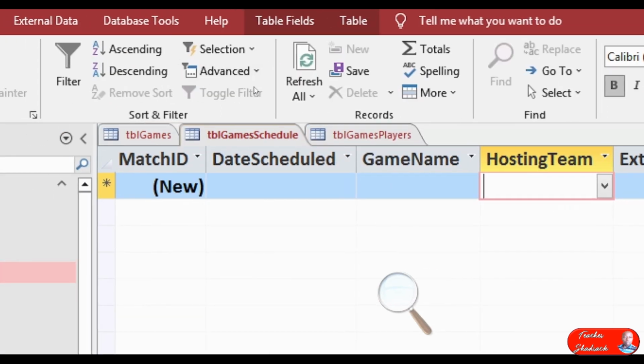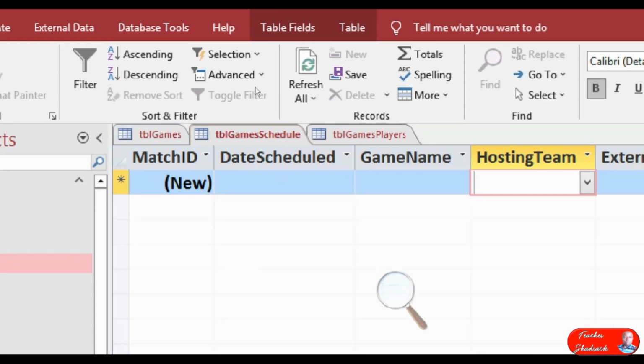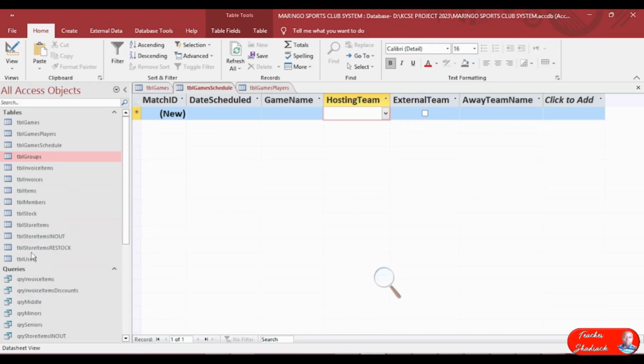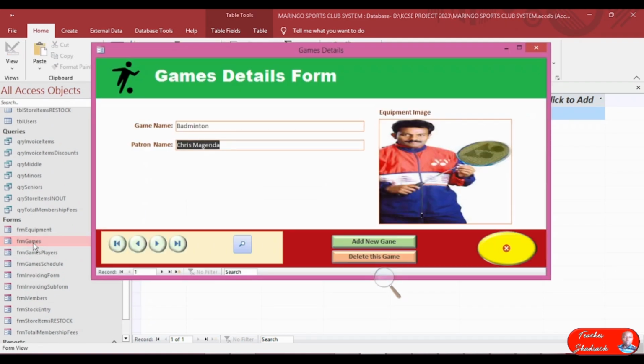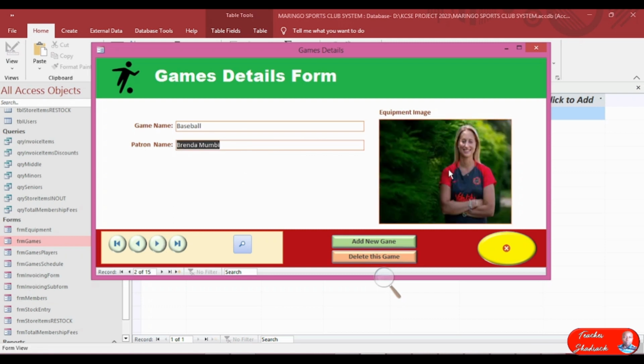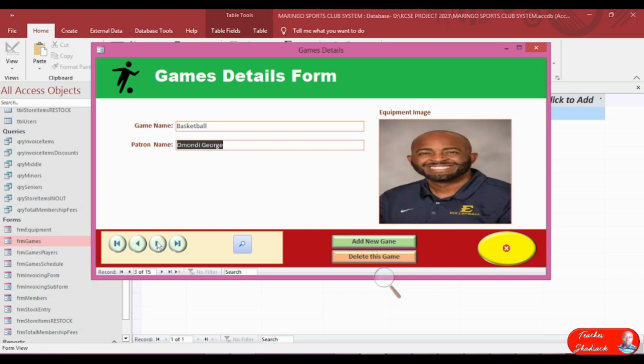So in each of these cases, I have also gone ahead and designed a respective form. So again, table form games. This is the one which is capturing the different games that we play. Like now, this is about badminton. We have the patron being Chris Magenda, and there he is. Then baseball, Brenda Mombi, there is Brenda, and so on. Basketball, we have Omodi George, and there's the image. So that's the first form.